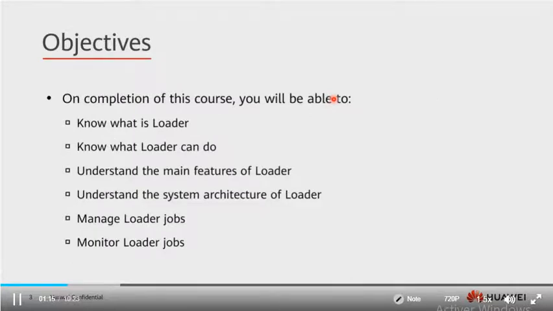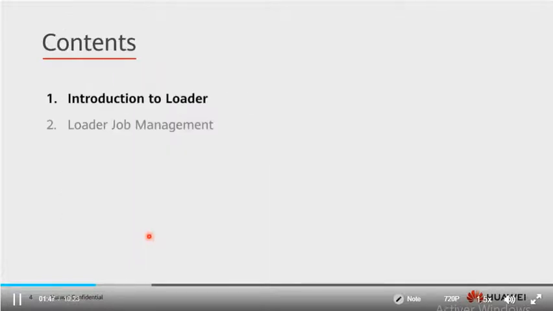Again, before jumping into the main lecture, let's have a look at the objectives of this chapter first. We hope that after finishing this chapter, you could be able to understand what Loader is, some application scenarios of Loader, some main features, and the architecture of Loader, and finally, you could master how to use Loader to do the ETL jobs. Okay, firstly, let's have a look at the introduction of Loader.